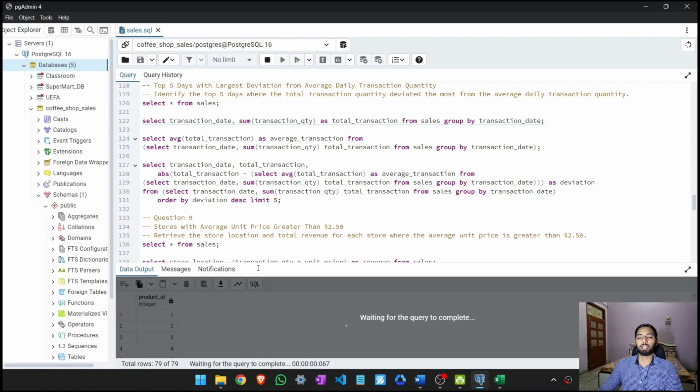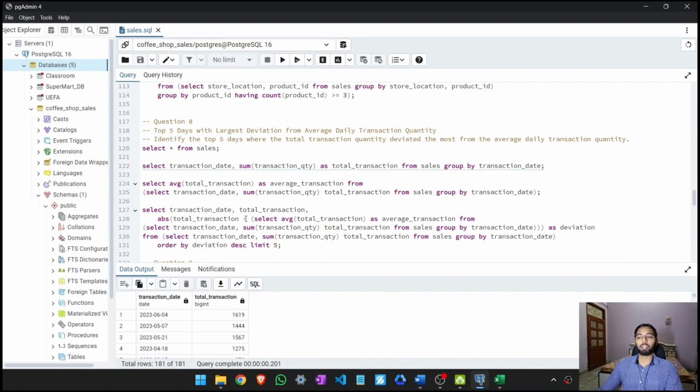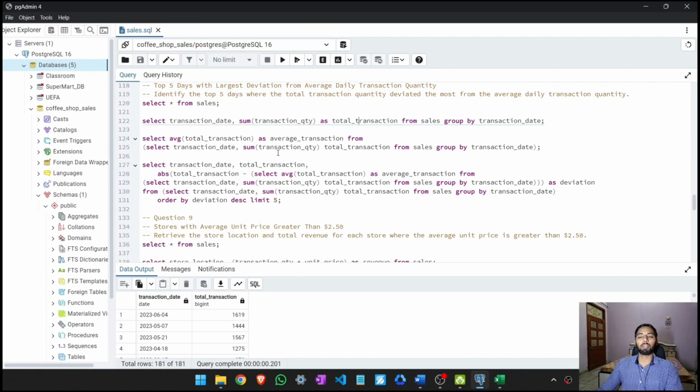Let's run this command. Here you can see now we have to calculate the average daily transaction quantity. For that, we will select the average of total transaction which we calculated here as average transaction from, and we will give this query here, and we will run this. Here we get the average transaction quantity for each day.